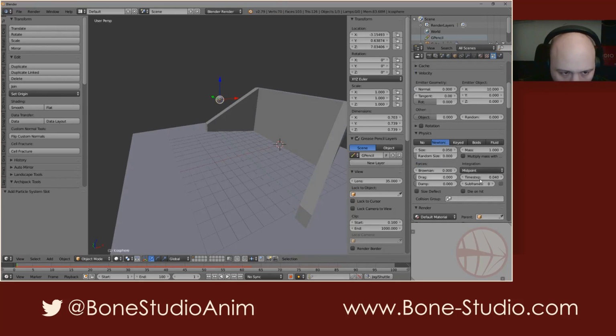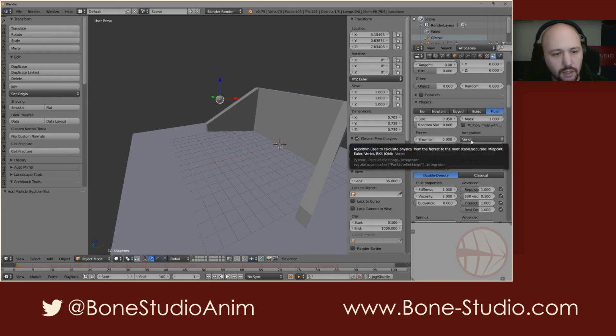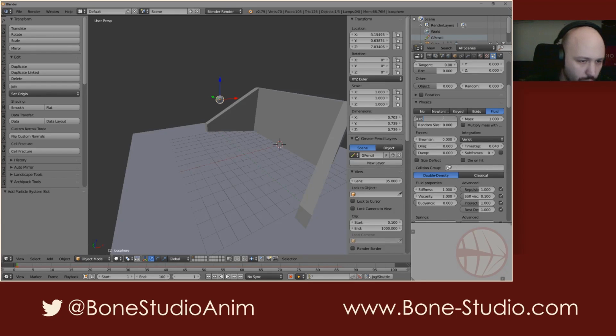Okay, now we enable the fluid physics. We use Verlet because if we see this message, the different integrators are ordered from the fastest to the most stable and accurate, and the most stable and accurate and not old is Verlet, and it's recommended for fluids, so we use Verlet, no other reason. Let's check what we have here, and everything is exploding, probably because the size is too big for this simulation.